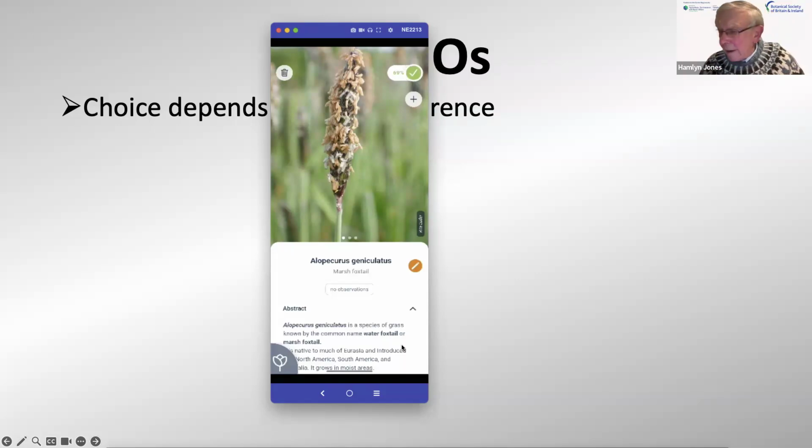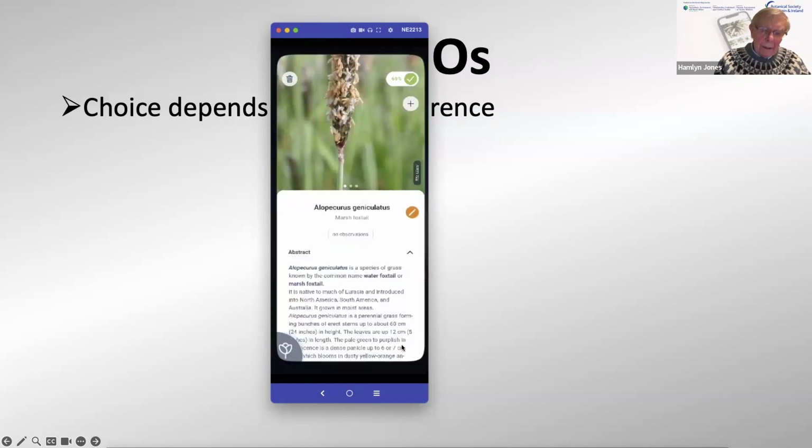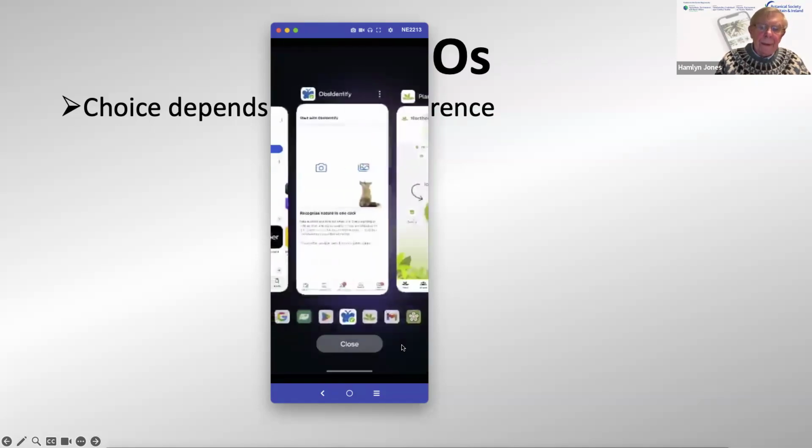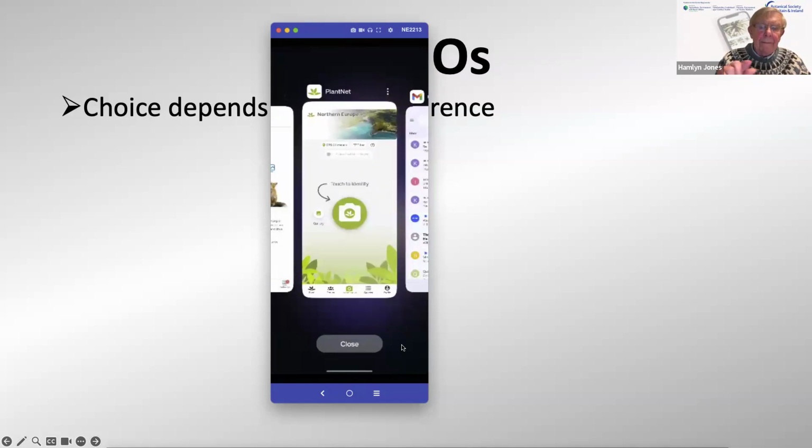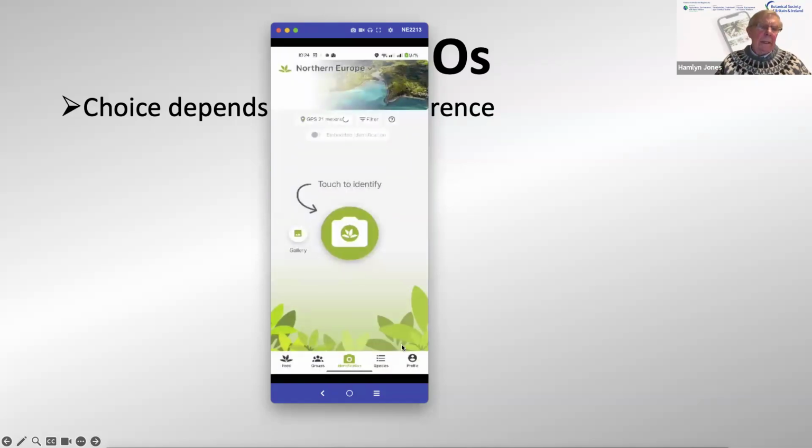Okay, I think that's probably enough at the moment to do with this. We can always come back if you're interested later on. So let's try another app, PlantNet. And as with the previous, we have the option of using the center button, which takes a photograph, or we can use the little button on the left, which enables you to use a stored photograph.